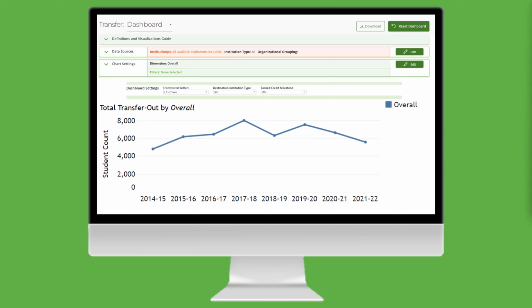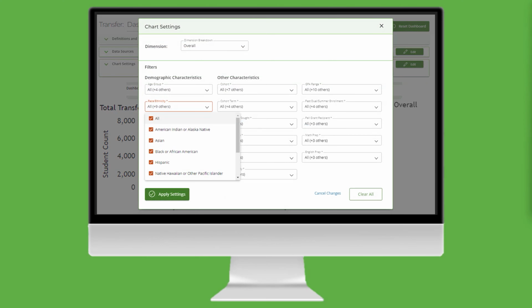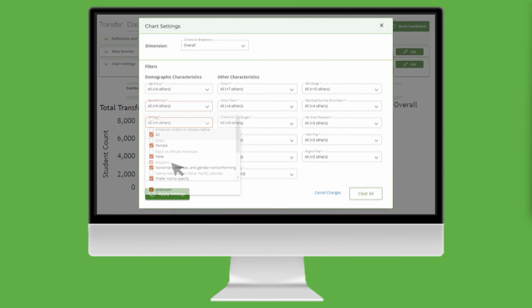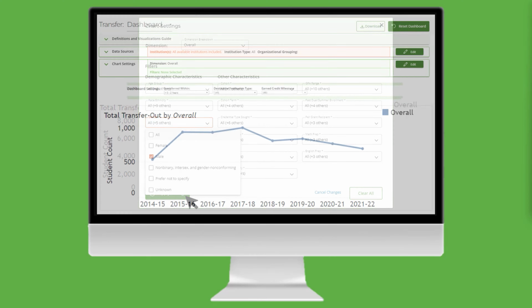To do that, click on Edit in the Chart Settings area and select the Race Ethnicity filter. Next, deselect all and select Hispanic students. Next, open the Gender filter and deselect all, then select Male, then click Apply Settings.